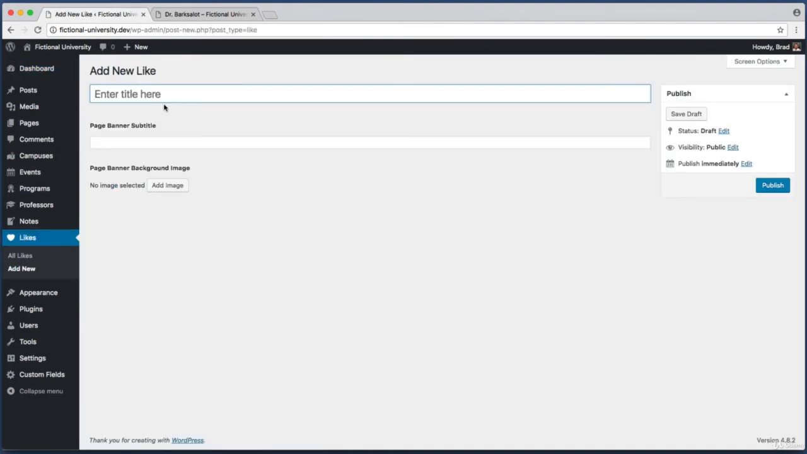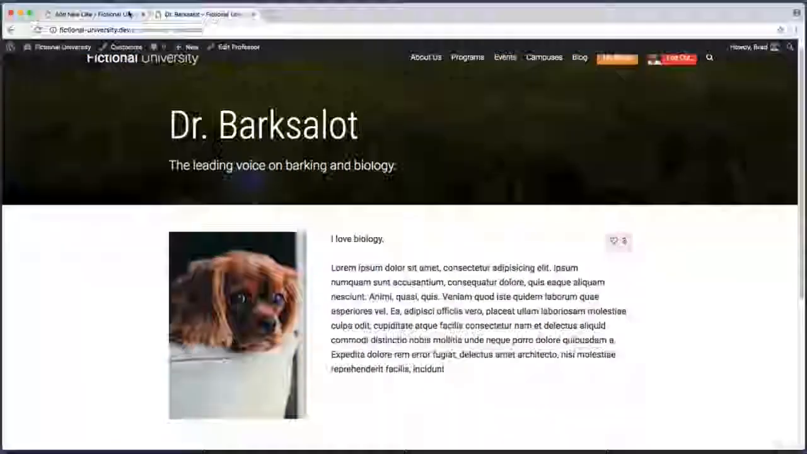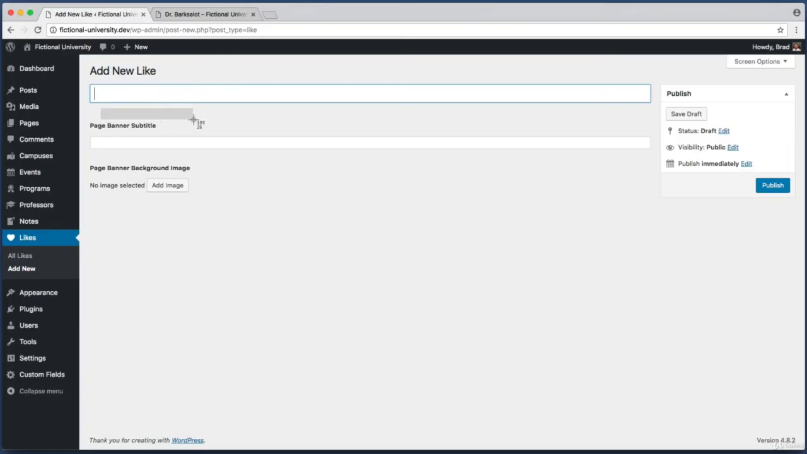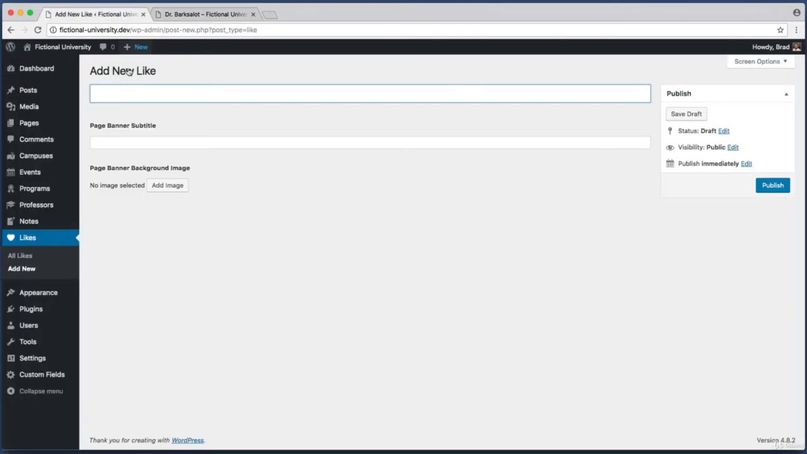I'm going to set things up so that whoever is the author of a like post represents the user that's doing the liking. And then I want there to be a custom field named liked professor ID. And obviously that custom field will store the ID number of the current professor that you're trying to like. So for example, whatever the ID of Dr. Barks-a-Lot is. Okay, so at the moment, our like post does not have a custom field named liked professor ID, so why don't we go create one?